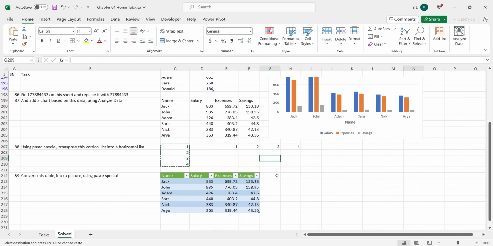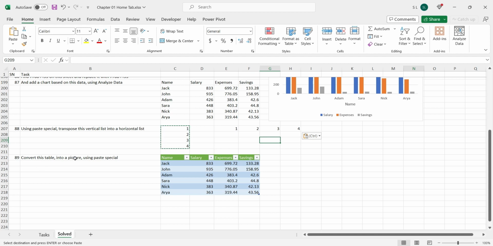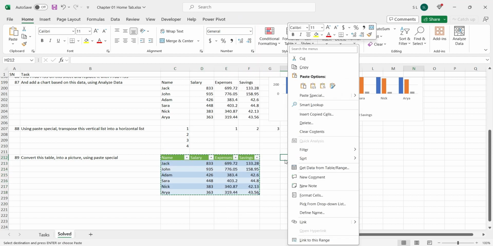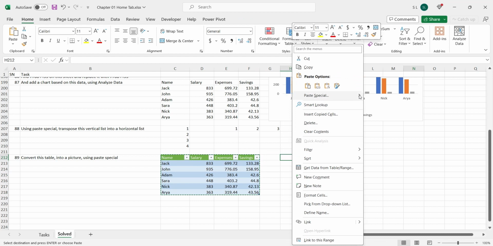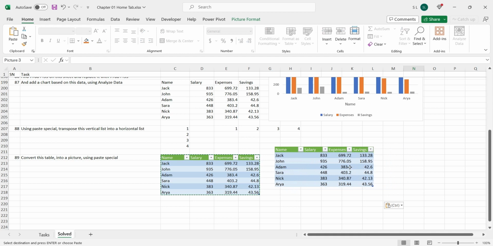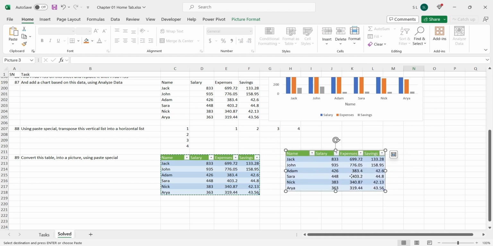Our final task is to convert data into a picture. Select the range you want to convert to a picture, and copy it. Then, in the Paste Special, click on the Paste Special as Picture. This is a very useful feature. Sometimes you copy data to another application such as MS Word, and the format and data is all messed up. Now you can convert the data into a picture, and take it to any application keeping the exactly same format.